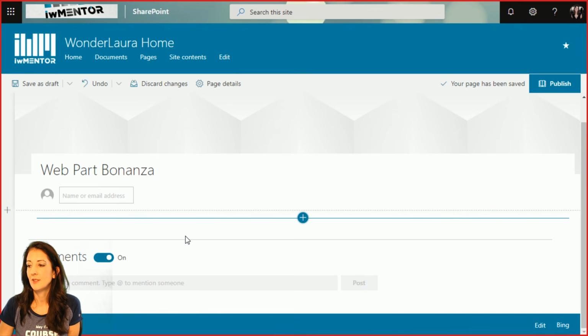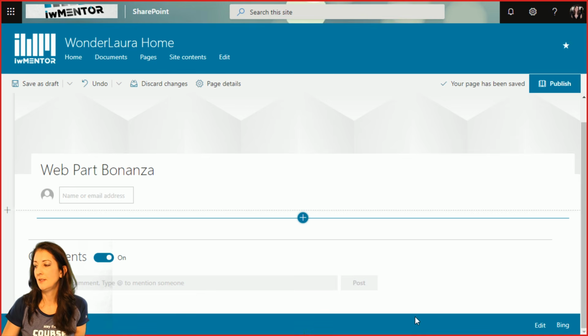We're just going to use this bare bones page just so that you can see this concept of the vertical sections. And have y'all noticed the new footer too? I think it's finally rolled out to a good bit of tenants, the footer that you can edit.